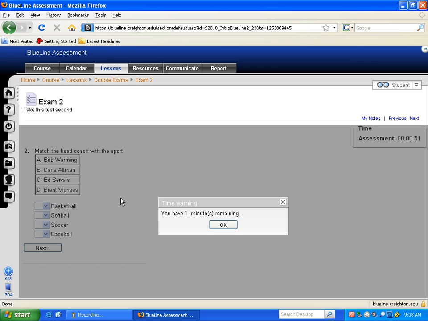I want you to look up on the screen. I'm in the second test real quick, and it's timed. You only have 2 minutes, and after the first minute I get this pop-up warning, and I have a countdown up in the corner to tell me how much time I have left. So what you want to do is go to the second exam and take that.